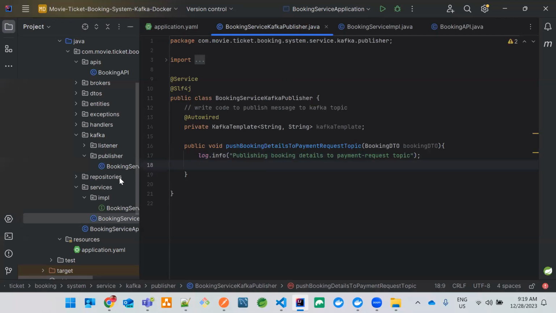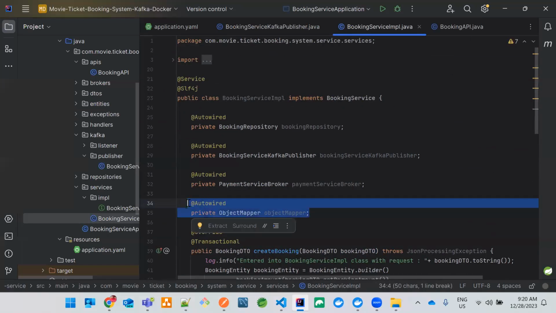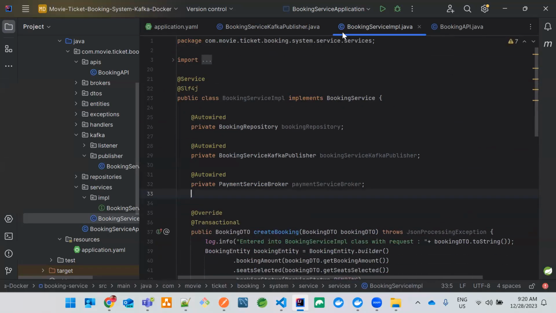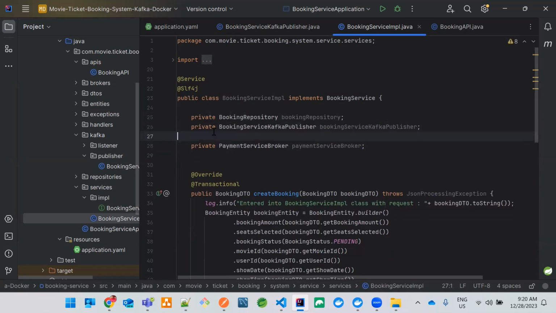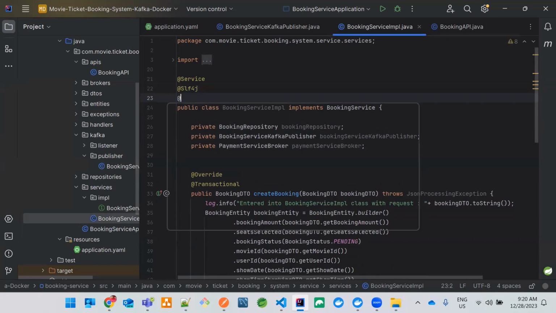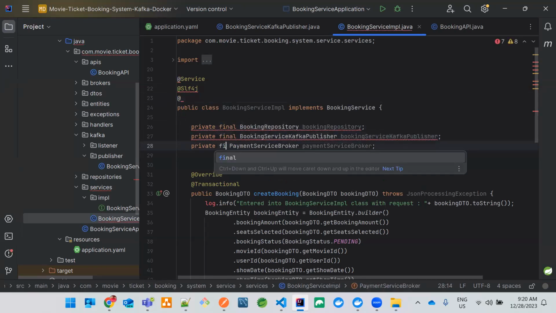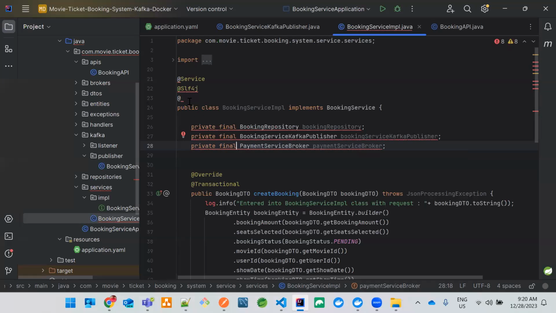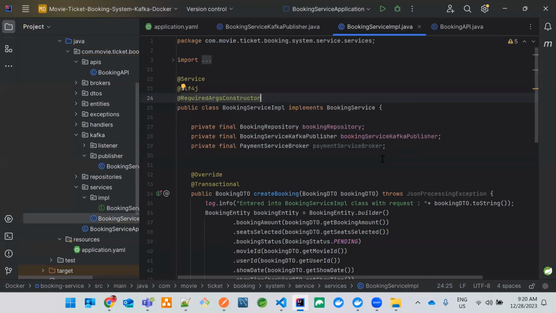Okay. And then I can simply go to this booking service IMPL. Instead of using the object mapper over here, instead of using Autowired, we can simply keep @RequiredArgsConstructor. So let me declare this as final. This is the best practice. And we need to generate a constructor, otherwise it will give an error. So for generating a constructor for final fields, we use required args. Okay. So that's it. The issue is resolved.